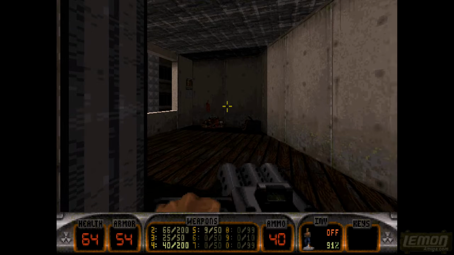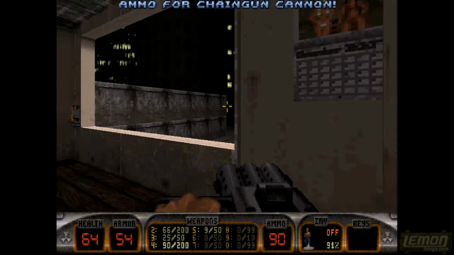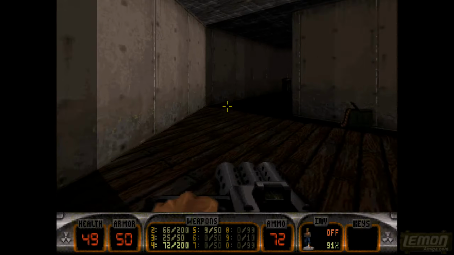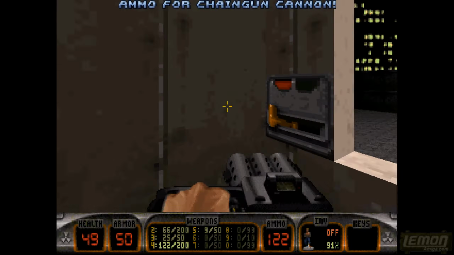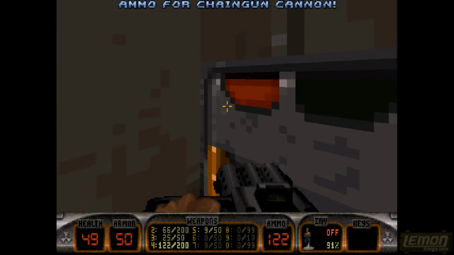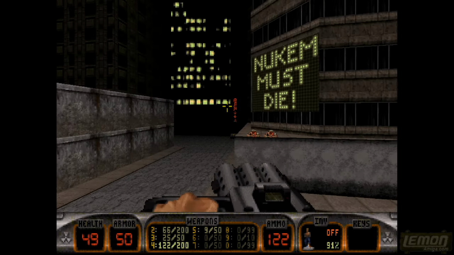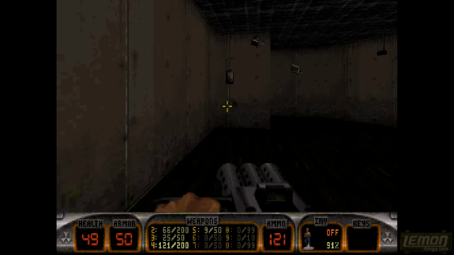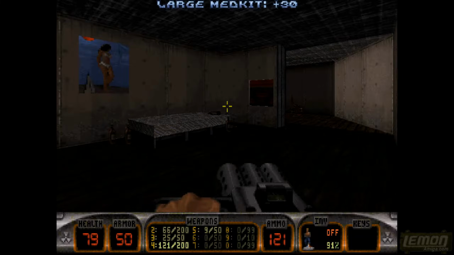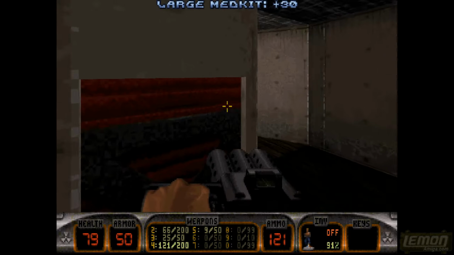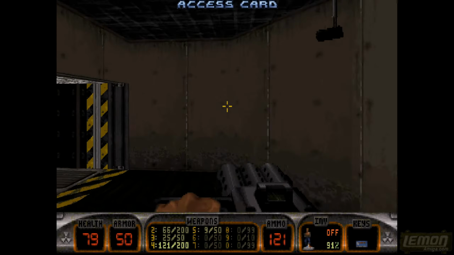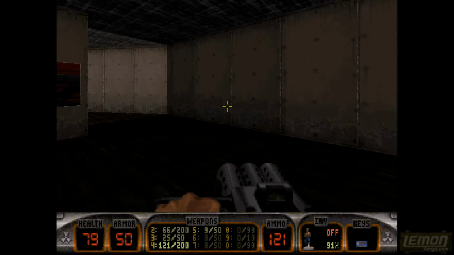This nail gun is one of my favourite guns in the game. It's fast and it's fluid. Let's see what this does. It's a switch or a button. Let's press that and Duke Nukem Must Die appears. And exploring these we can find some extra health and also the blue access card that we needed in the first place. So we've now got that.